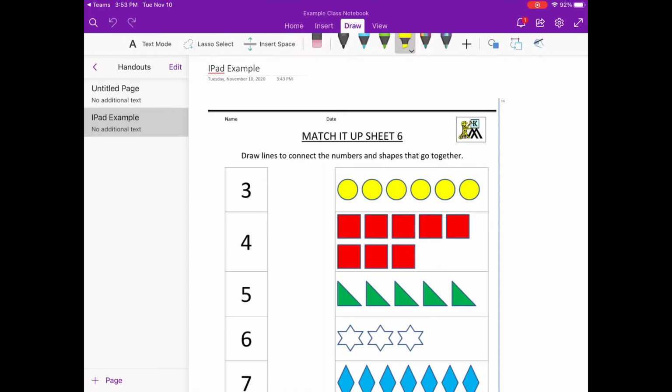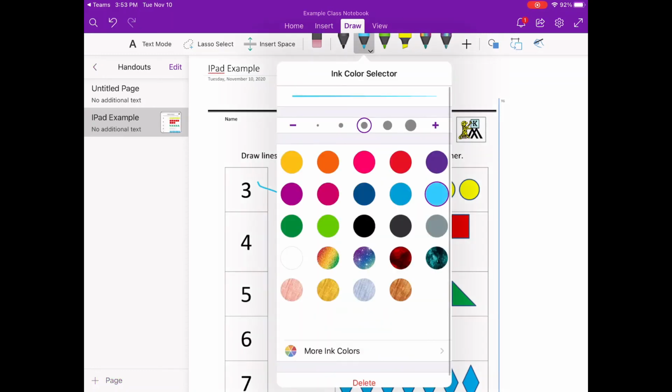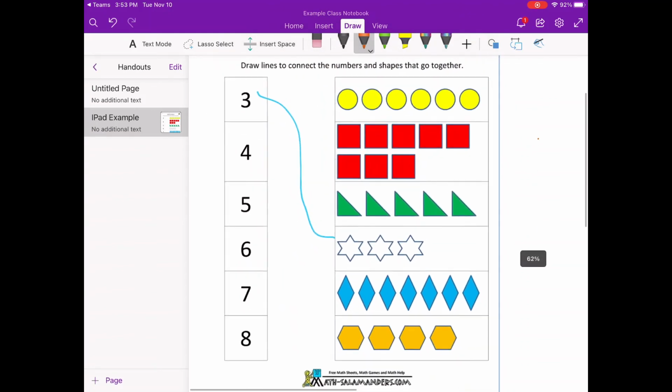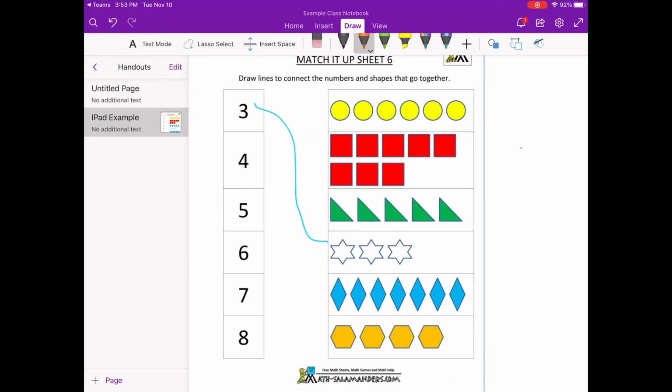And the only thing they have to do in order to complete this is probably come up here to the top where it says Draw, and now they can use their finger to draw a line down here at the bottom. And you can certainly change the color if you'd like to. Sometimes they like to change that. If you need to scroll, you can just use a couple fingers and it will take you down, and you can then continue doing what you need to do.